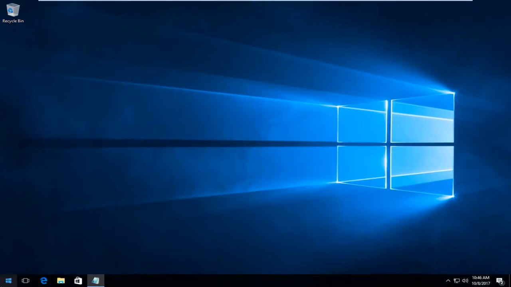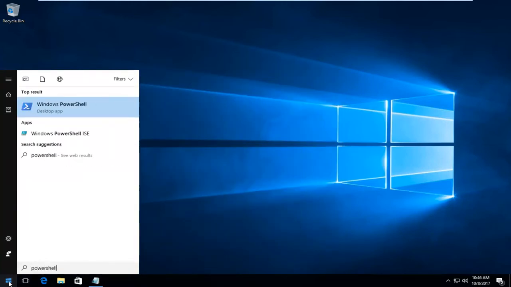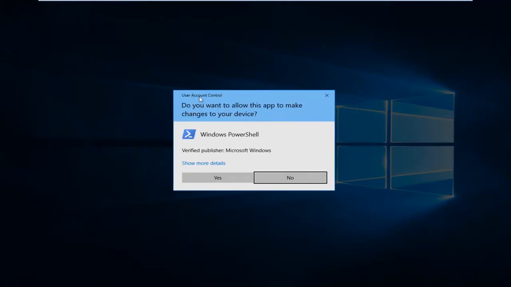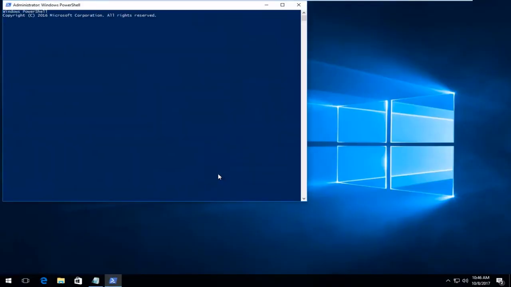And now I'm going to go into the Start menu, and you're going to left click on the Start button to open it up again, and you're going to type in PowerShell. Best match that comes up should say Windows PowerShell directly above Desktop App. So you want to right click on it, and then left click on Run as Administrator. And if you receive a User Account Control window asking if you want to allow this app to make changes to your device, you want to select Yes.